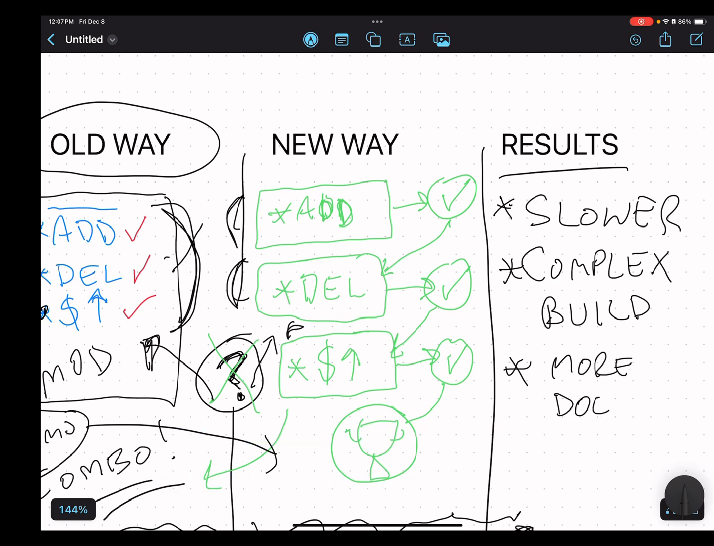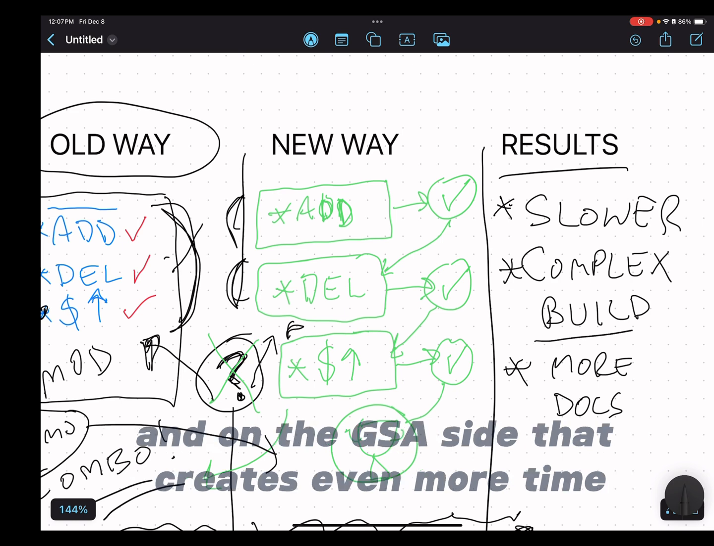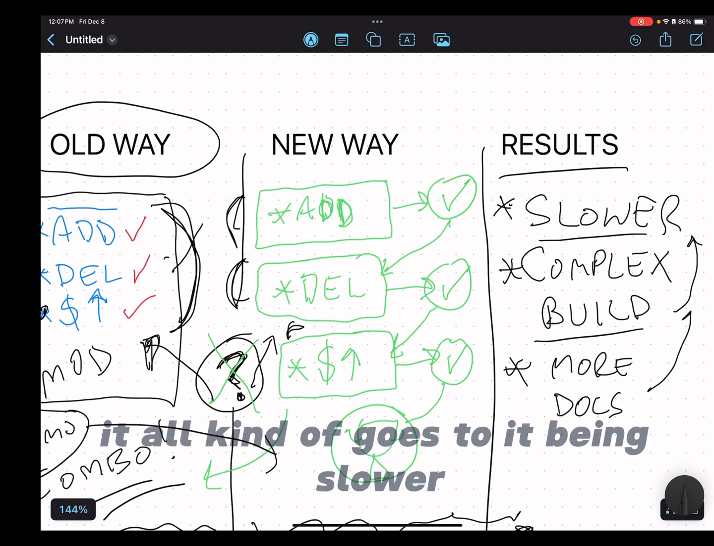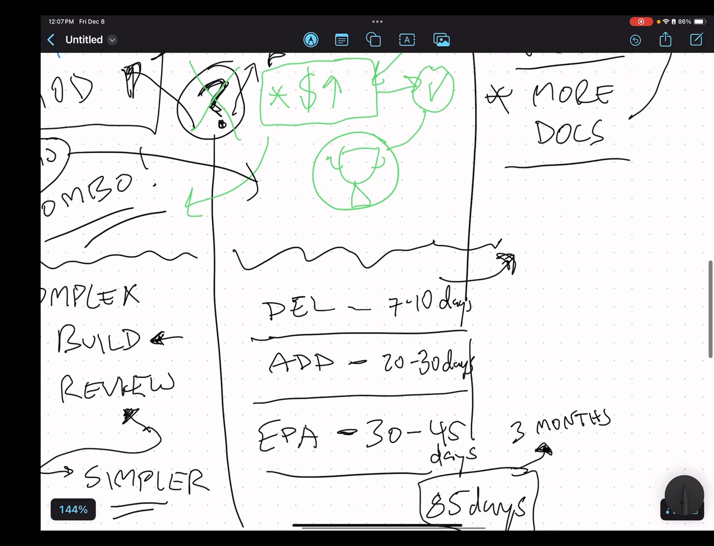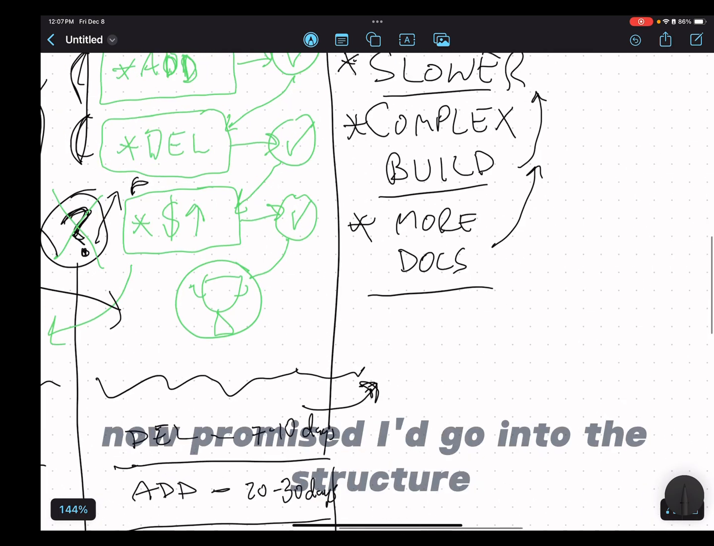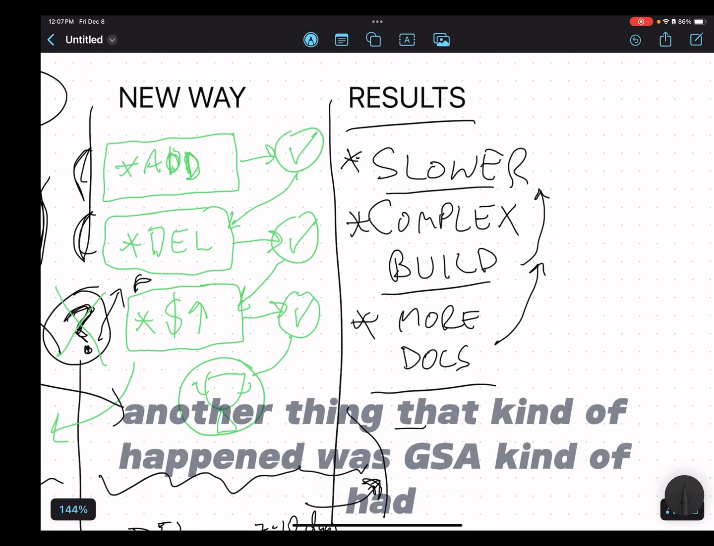Now more documents is more time, right, for more review. And on the GSA side, that creates even more time, as well. It all kind of goes to it being slower. So now, promised I'd go into the structure. Another thing that kind of happened was GSA had a lot of people retire at once.